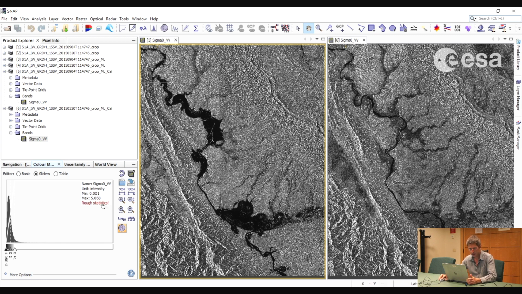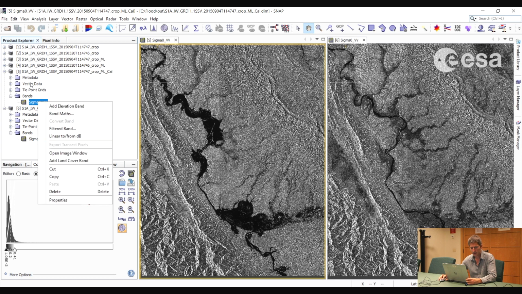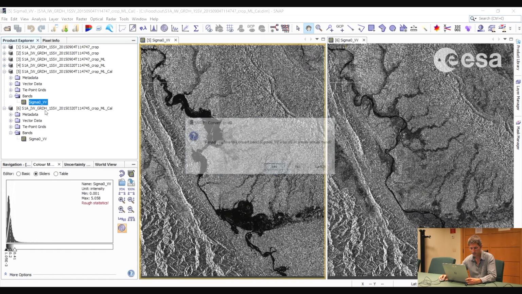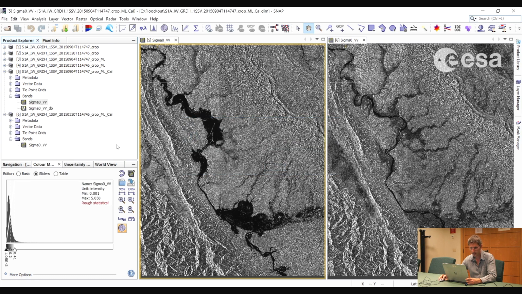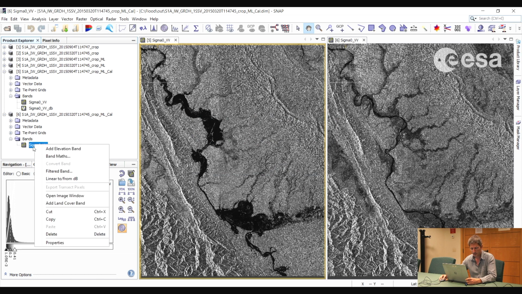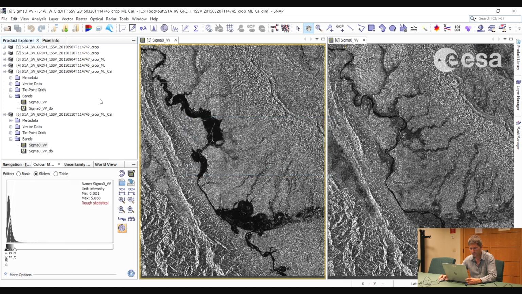So it would make sense here to convert the pixels from a linear scale to a non-linear, a logarithmic scale. So we call that decibel. So we convert the images to decibel, and then we will have a much better visualization and also a histogram that's easier to manipulate. So here we right click on the name of the band, and we select linear to from dB. And then we select yes to create a new virtual band. And we repeat that for the second image. So linear to, right click, linear to from dB, and we select yes.